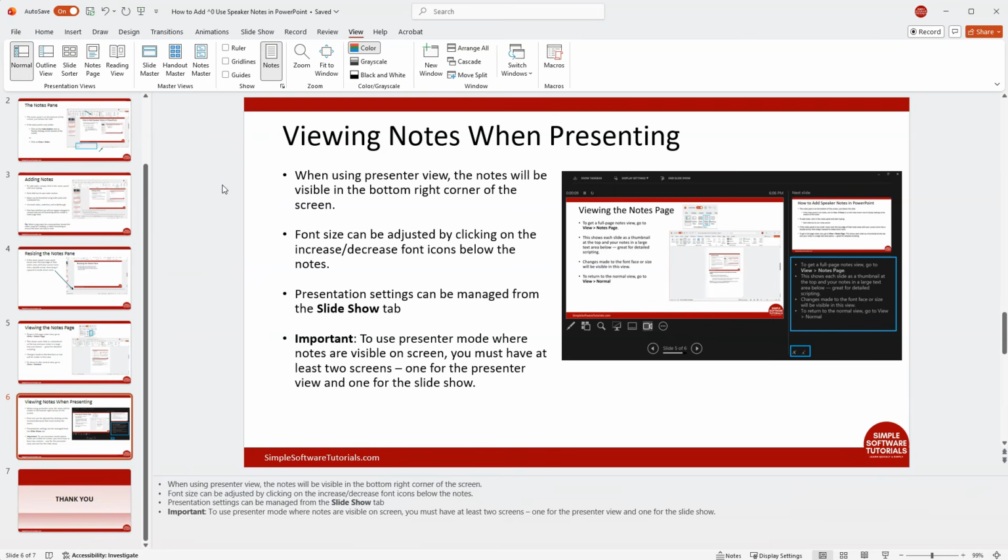So when you're in presenter view, so that means you're presenting the PowerPoint, you're not showing all of this stuff here. You're showing the actual presentation that you've been building. The notes are going to be visible in the bottom right corner of the screen. So I'm going to go ahead and open that up.